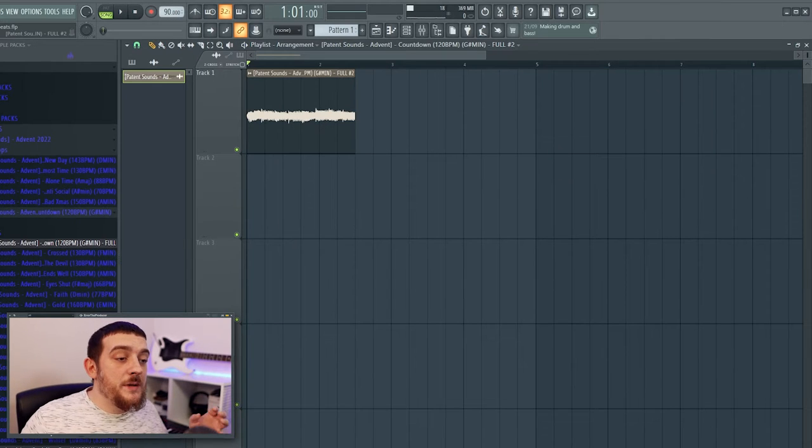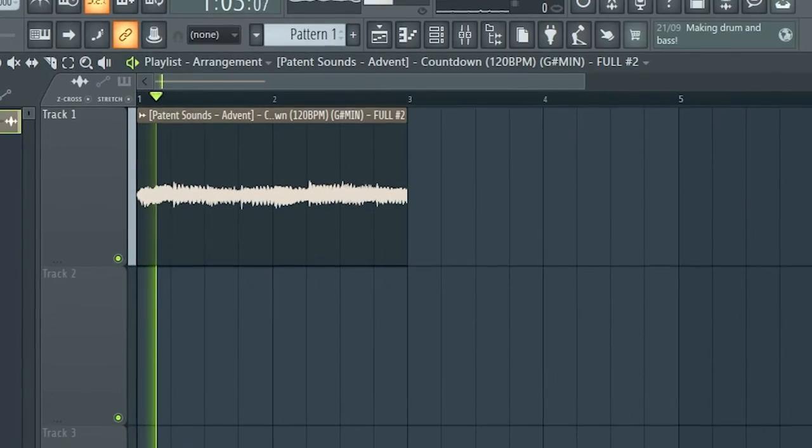If you're struggling to find a BPM, or you want to stretch the sample to your own tempo, then you want to repeat the first step by counting out the first two bars. But then instead you want to come up to the audio options and hit stretch, and then you can just stretch this clip out till it's two bars long.